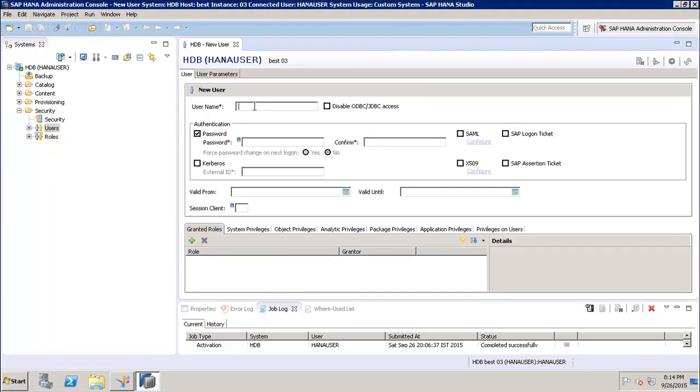Once we click on New User, we have to give the name of the user. Let's say we give demo_new_user. After that we have to give the password, and then we have to confirm the password. Then we have this Force Password Change on Next Logon option. If we want the user to change the password once the user logs in, we can click on yes, otherwise we can click on no. If we click on no, the same password will be used by the user.